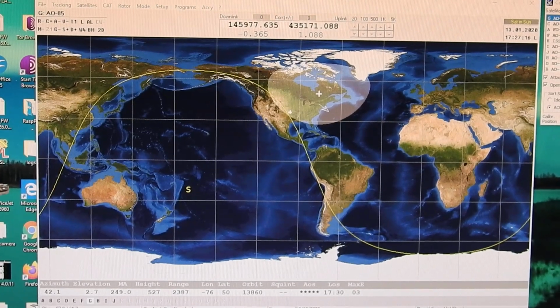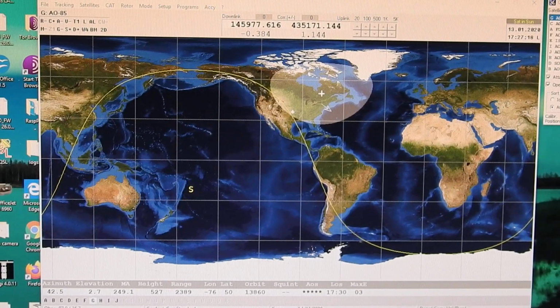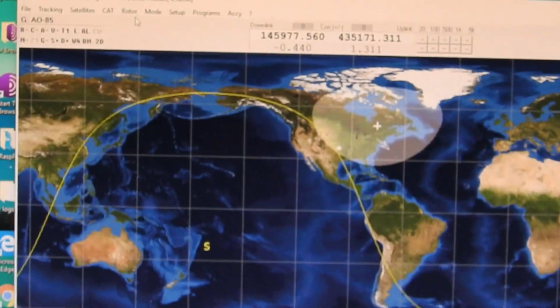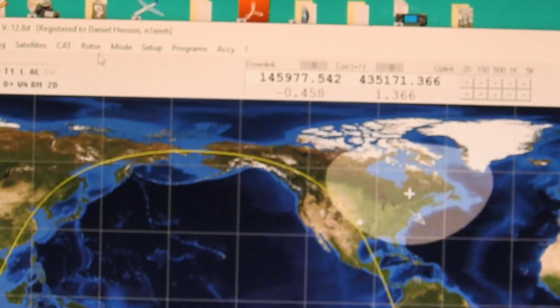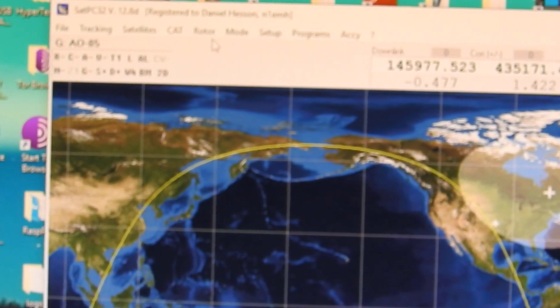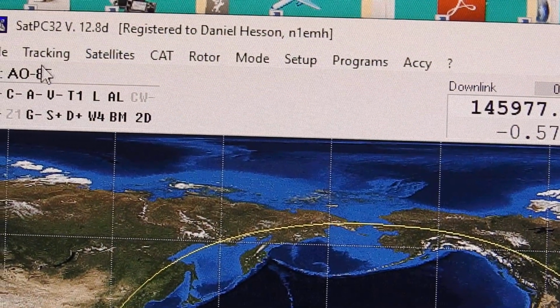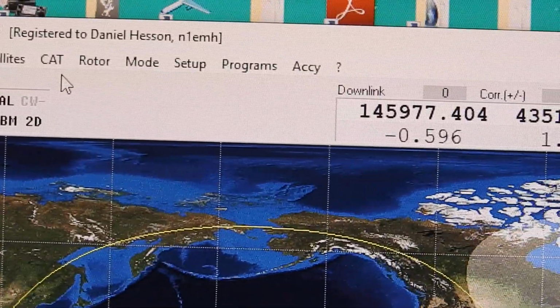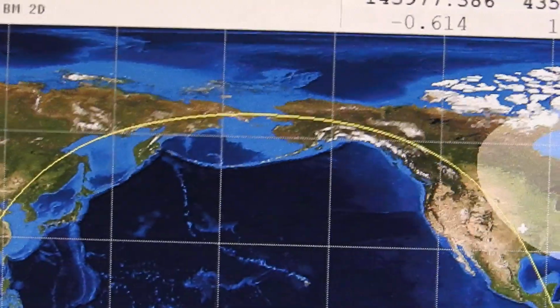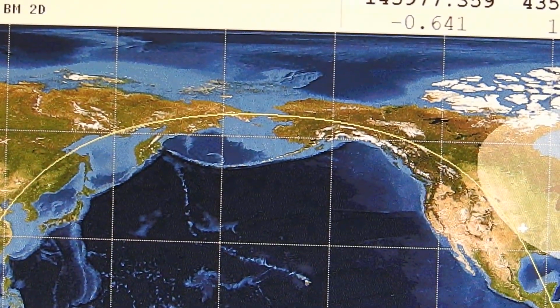But what I'm going to go ahead and do, well, for one, I'm going to go ahead and just turn cat control off. So in your top row of your bars, your tabs up here, it's SatPC32, if this will focus, there we go. It's got my old call sign registered.